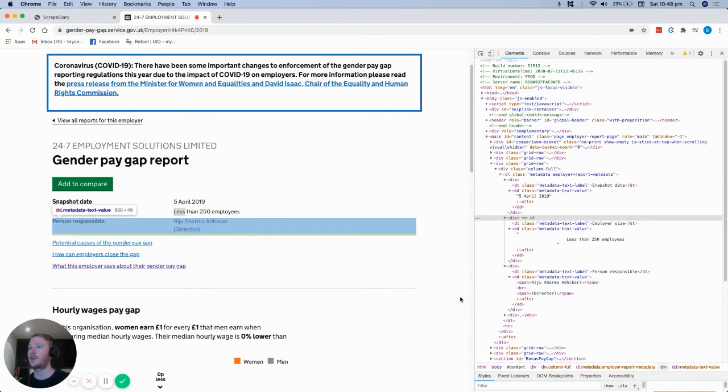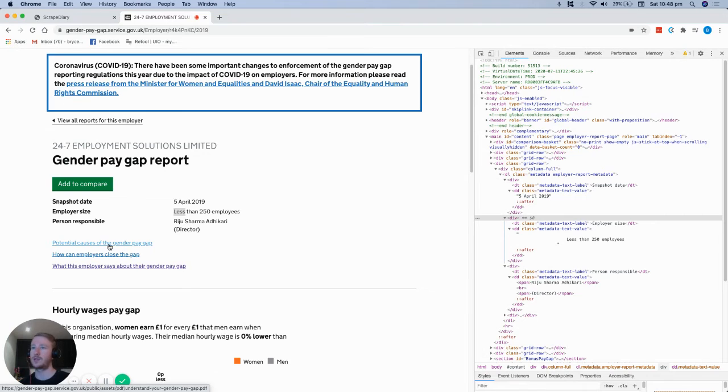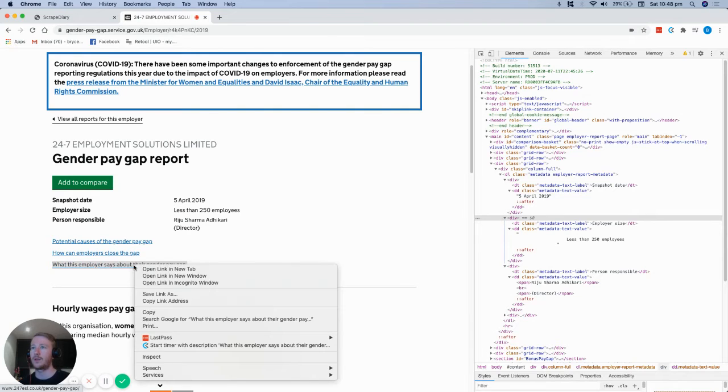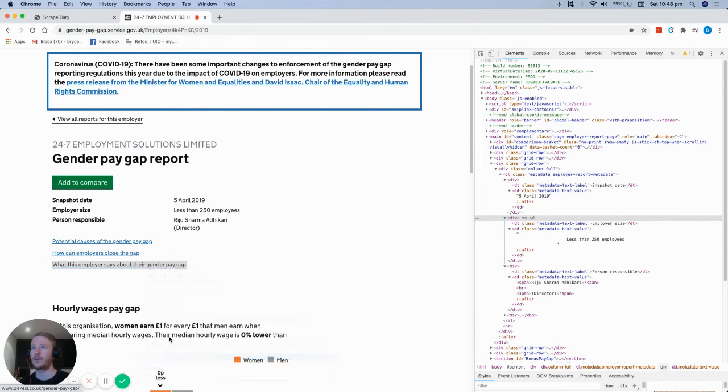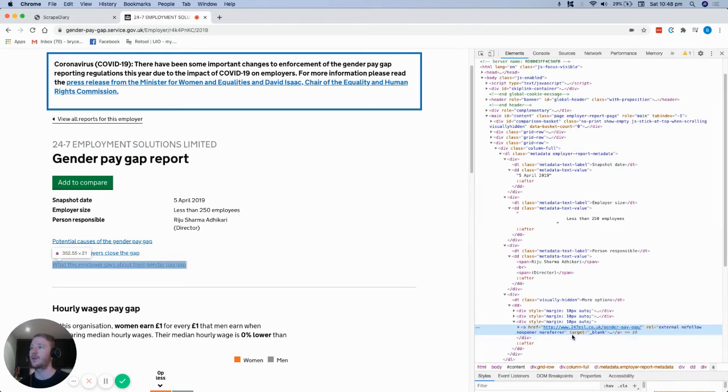Now, one other interesting thing I've noticed is that, okay, so there's some other links underneath this. These link to other pages that tell you more about the pay gap, how employers can close the pay gap, that sort of thing. There's also a link here that says what this employer says about the gender pay gap. And the cool thing about this is this actually links to a page on their website. And this is really powerful because for the first time that I'm aware, there's actually links to their publicly facing website back to their company name, which is really, really cool.